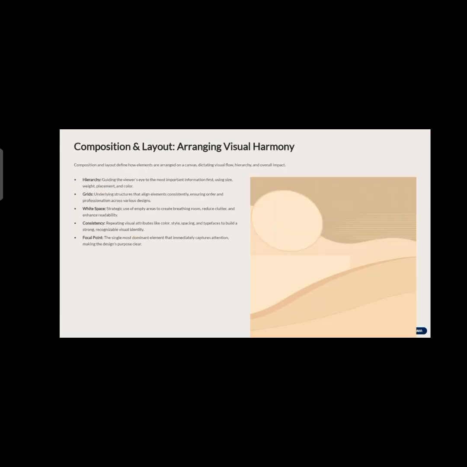Composition and layout. Arranging visual harmony. Composition and layout define how elements are arranged on the canvas, dictating visual flow, hierarchy, and overall impact. We've said this before. Hierarchy, guiding the user's eyes to the most important information first, using size, weight, placement, and color. When I was explaining this, I made mention of contrast, and I said it is relative. We have font contrast, color contrast, size contrast, depending. Everything boils down to hierarchy. You get? Now we have grids, underlying structures that align elements consistently, ensuring order and professionalism across various designs.